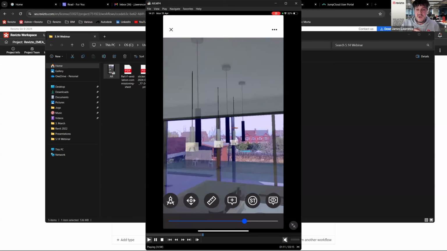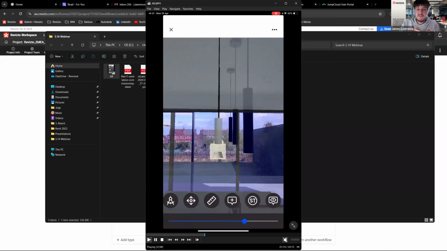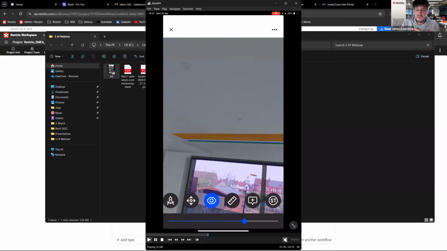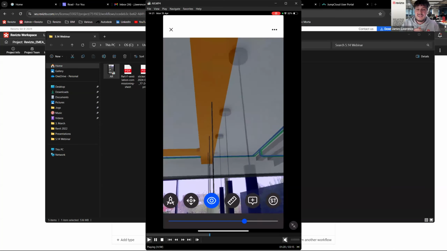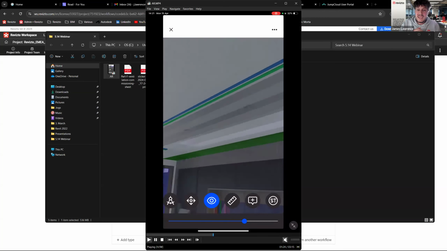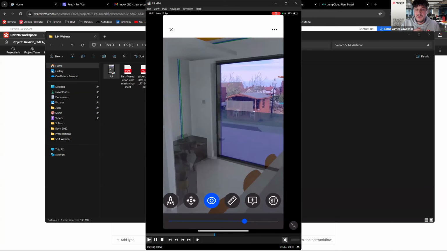So I'm moving around now. And the one thing that I haven't done is maybe look at the hidden items under the ceiling. So by selecting the ceiling, I can hide the ceiling and see that straight away, the lights in the model are modeled correctly with the containment. We have water pipe work going around as well.